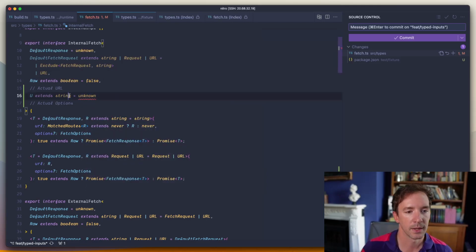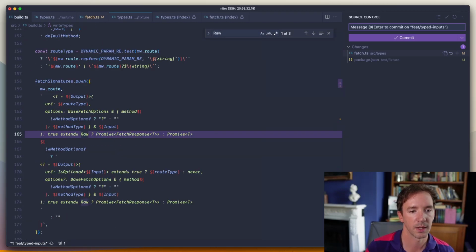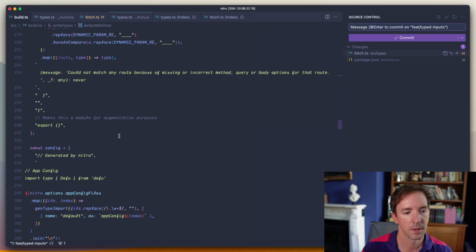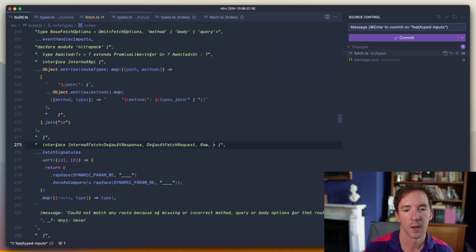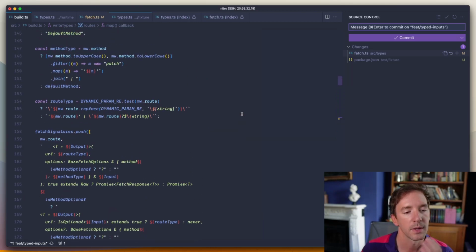And basically, we're not going to consume it here, but we could consume it in our build type. So if we are generating our types here, we have our internal fetch signature raw. We could also have u, and then we can consume it in this kind of way.